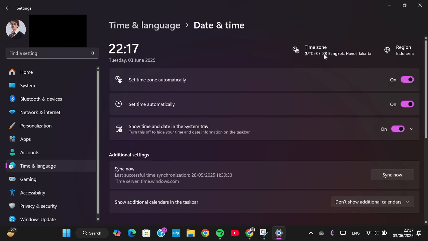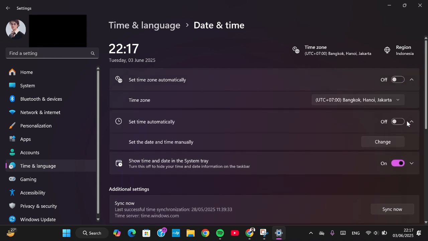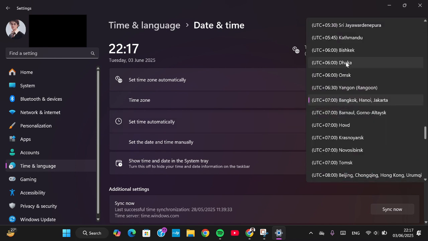Okay, select the time zone, and if you want to change your time zone, you need to disable the automatic time zone and also the automatic time. I'm just going to turn it off like this, and you're going to change your time zone here. As you can see, my time zone is Jakarta, and here you just need to choose the time zone you want to apply to your computer.